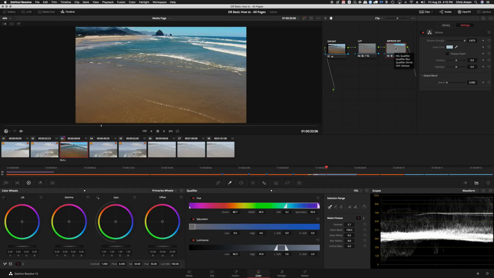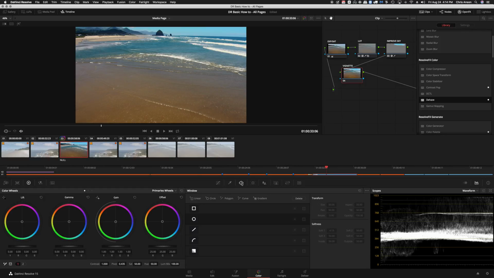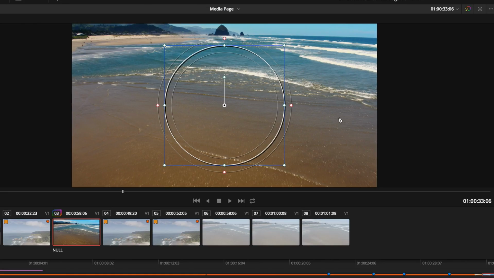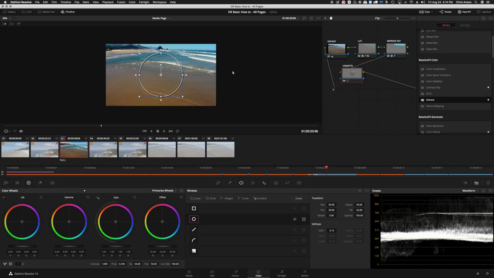With the last node, improve sky, selected, I'm going to do an Alt or Option S. I'm just going to bring this down so it's easier to see. I'm going to right click on it and type vignette. Now I'm going to come down to where we've got the qualifier selected and slide to the right one and choose Power Windows. I'm going to click on the circle power window, and that's going to drop a power window on there for me. I'm now going to zoom out just a little bit so I can see the area around the video display in the video area.